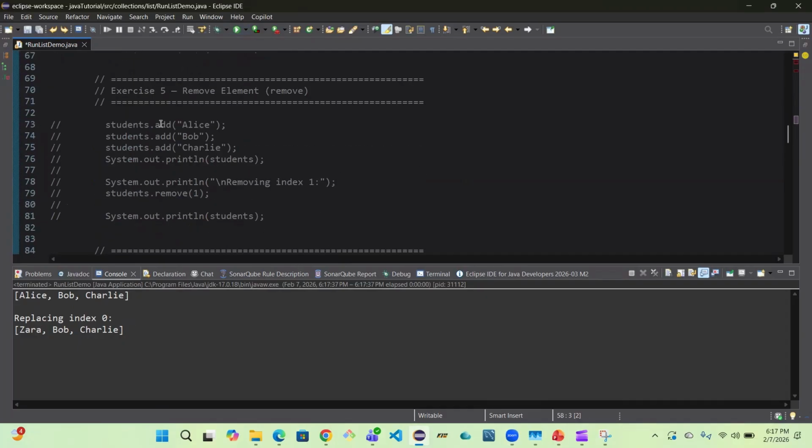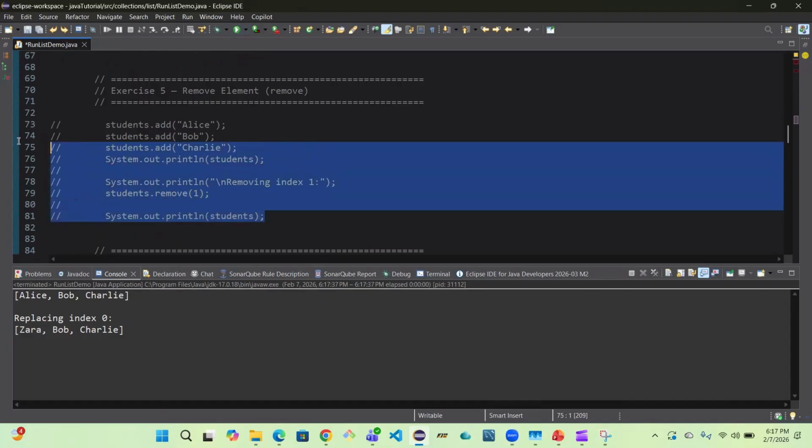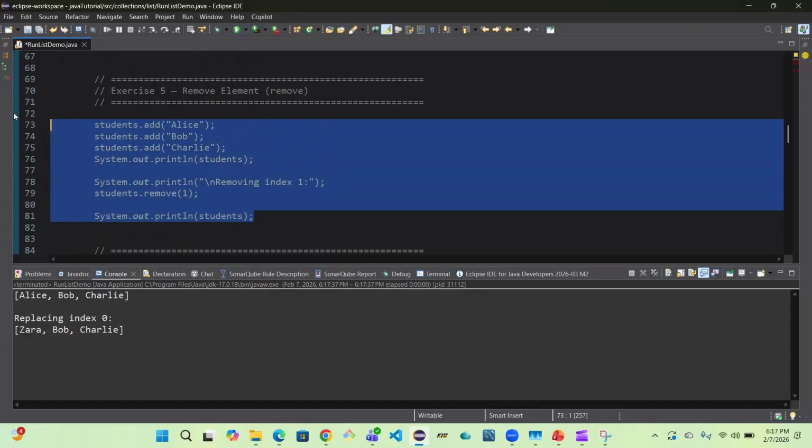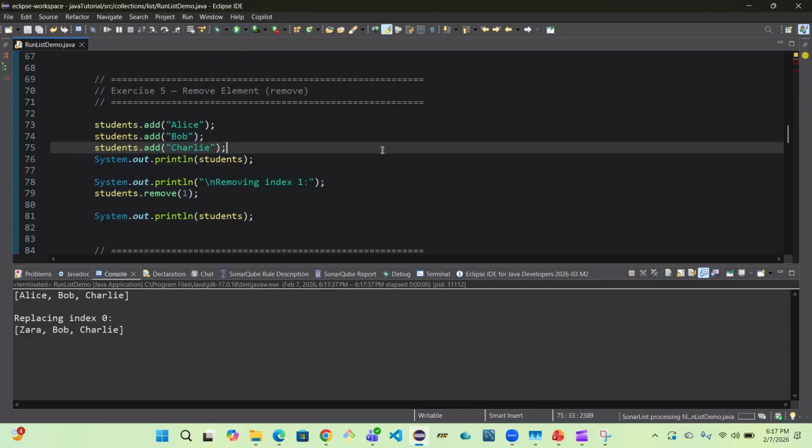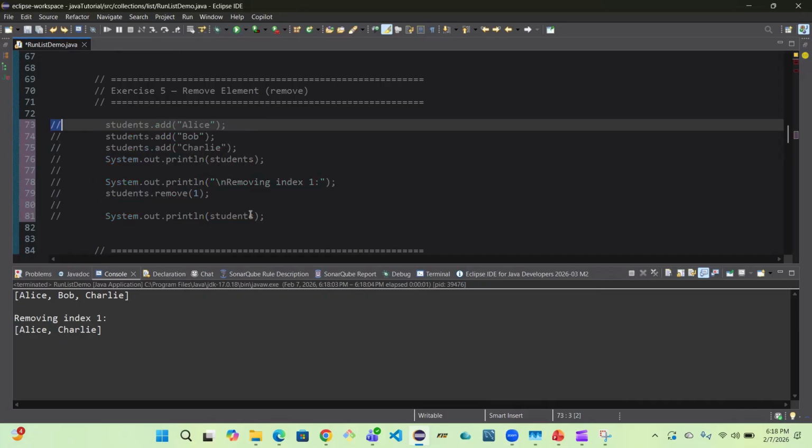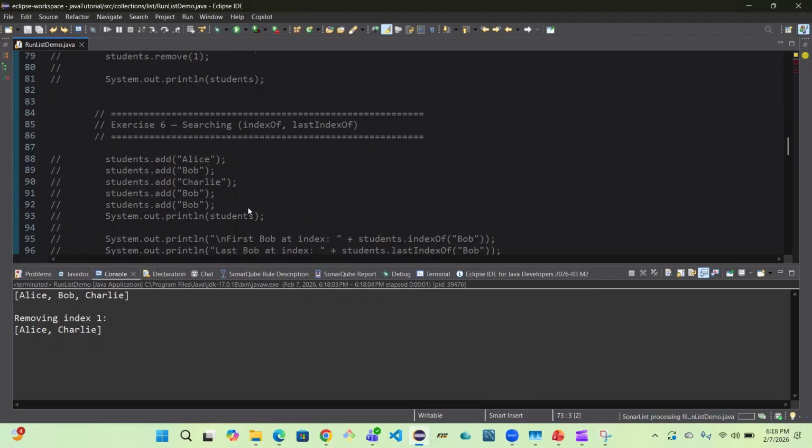All right. Next, remove an element. And comment this out too. All right. So we will remove at index 1, which is the second position. So Bob has got to go. Bob's gone. Where'd he go? All right. I'm having a little too much fun here. Okay, let's move on to that next exercise.